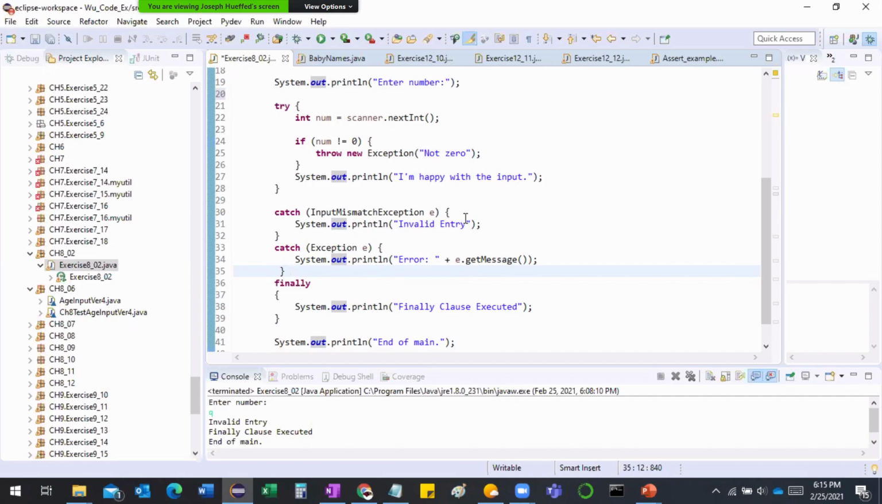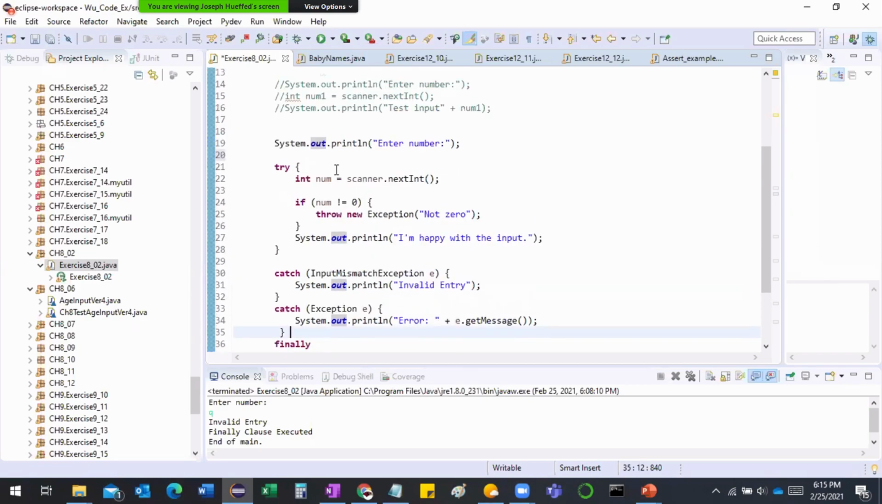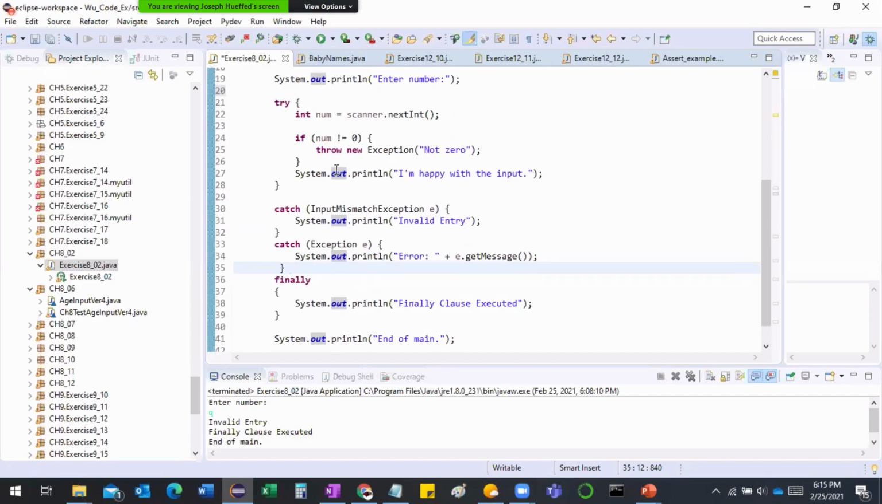For purposes of the final exam, this is what I typically see on the final exam. They'll have a program somewhat similar to this.